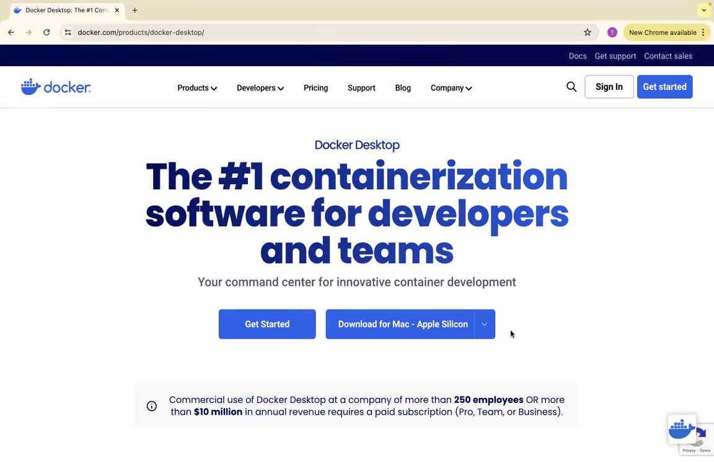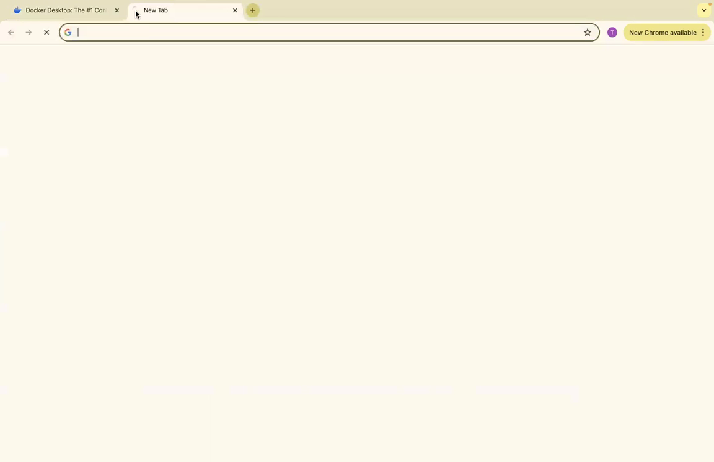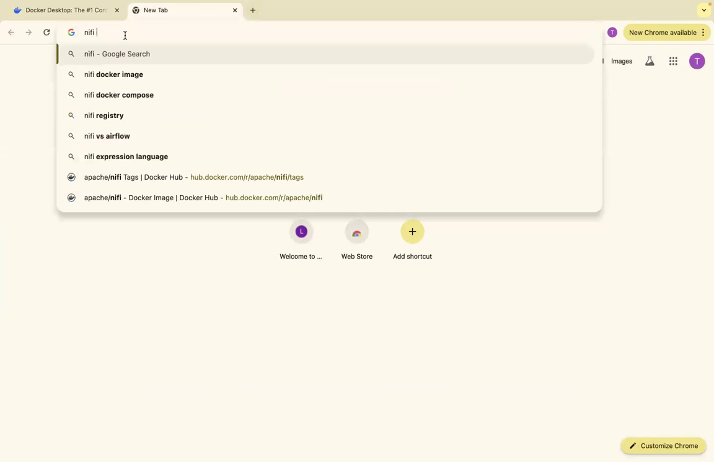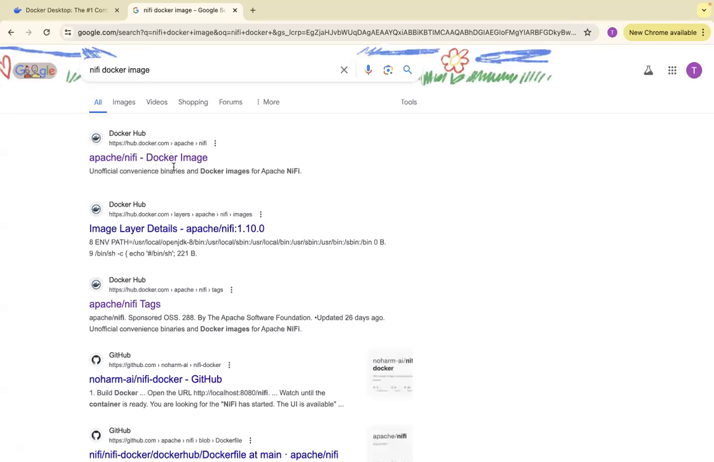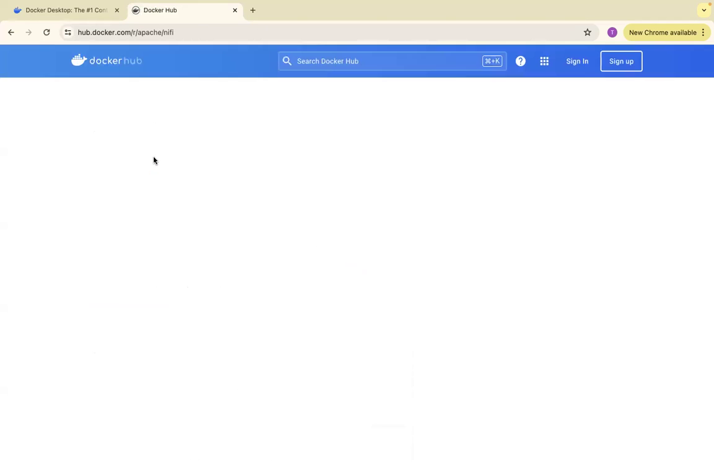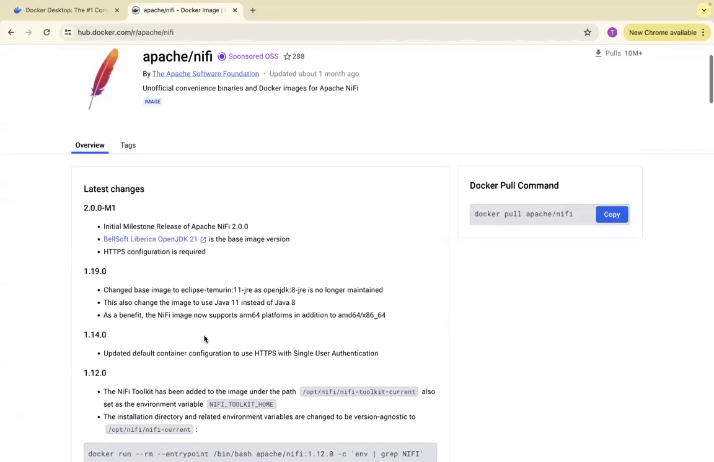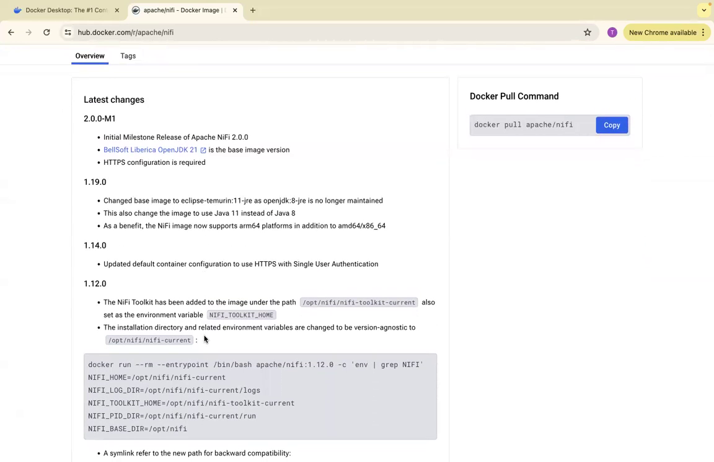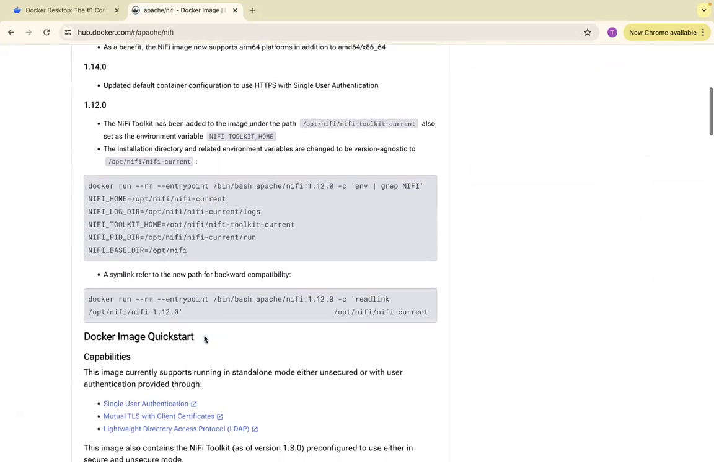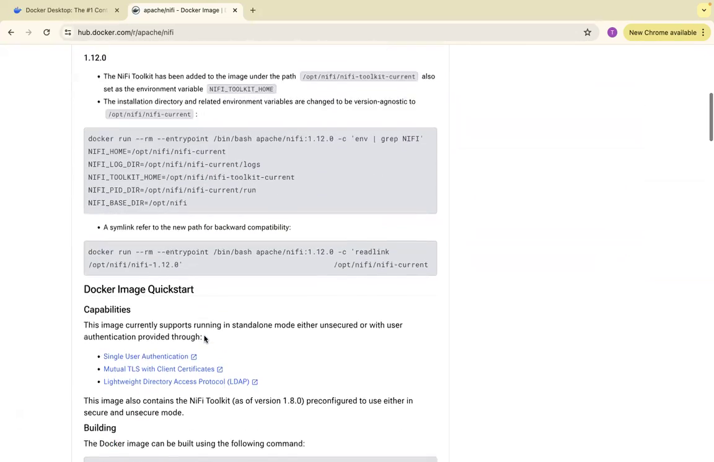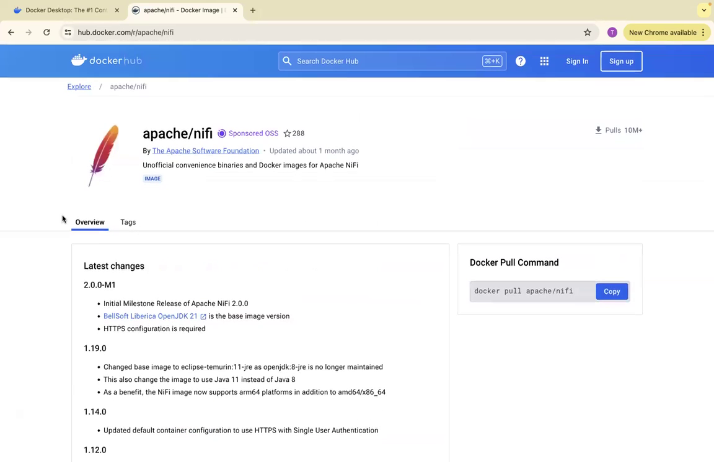In order to pull the NiFi image, first we have to find the Docker image and its tags from the public Docker available images. For that, go to the browser and type NiFi Docker image. The first link is Docker Hub. This image is in Docker Hub and you have to click it. You will see the overview of how to use the Docker image, how to spin the container from this image, and what variable options you can use.